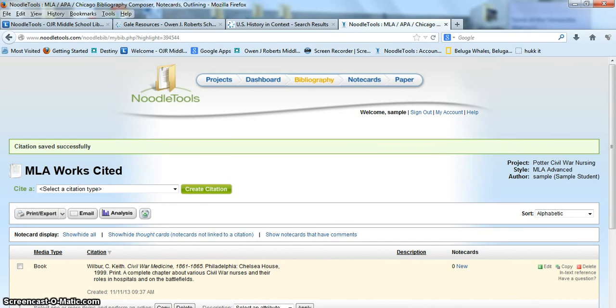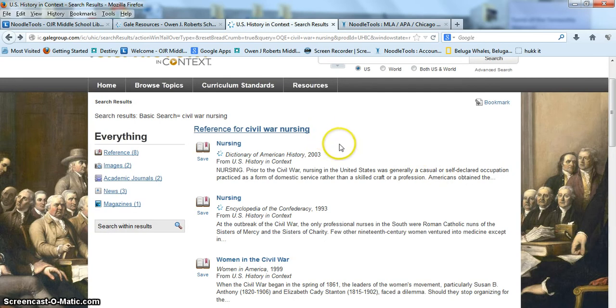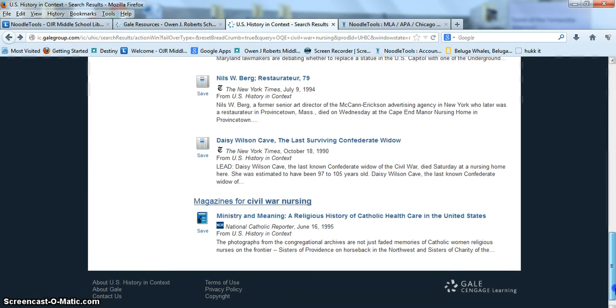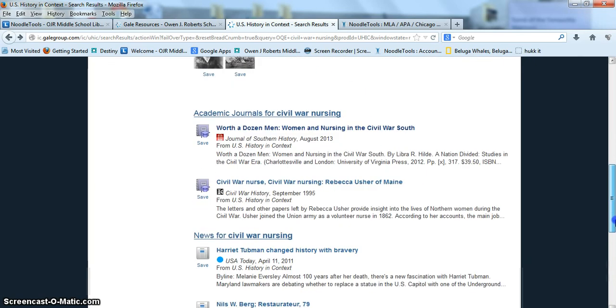If you choose to use one of the school databases to find information for your project, those databases will provide a completed bibliography for every source. To complete a bibliography in Noodletools for any one of the database articles, you'll need to go through this process. First, check to see what type of source it is that you're using. Is it a reference book, an academic journal, a newspaper article, a magazine article? Those will become important when you go to create your citation.